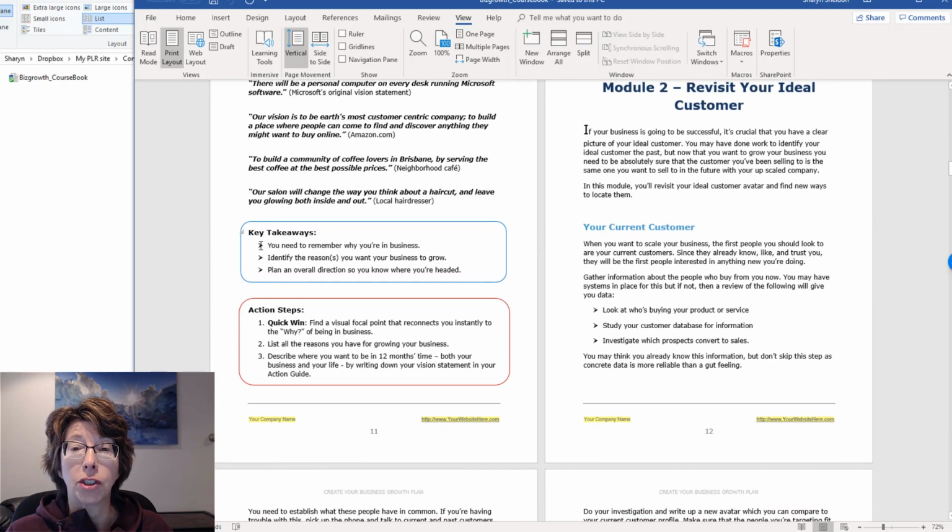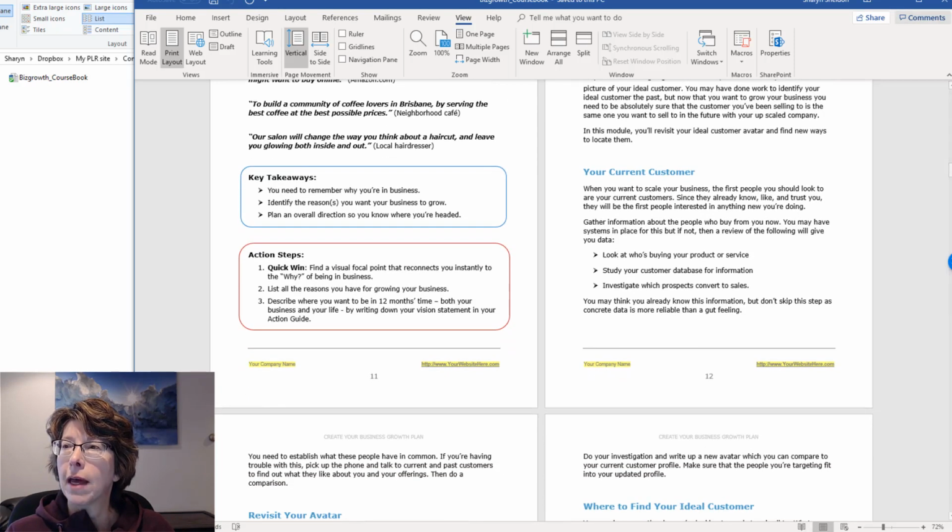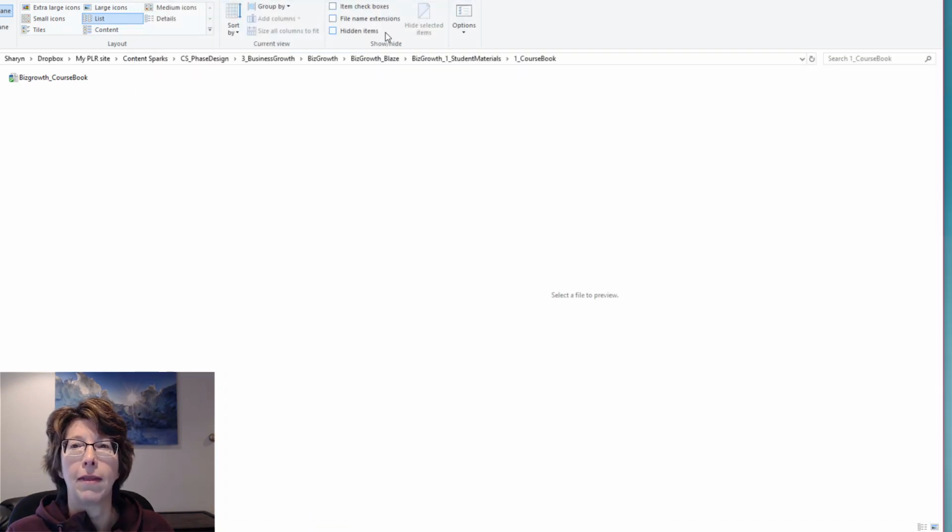And the end of each module has some key takeaways from that particular module, so you can do a little summary. And then the action steps of what they should do next. So this can be self-paced, or you can guide them through it using the instructor materials, which I'll show you in a second. So that's the course book, the main thing in there.